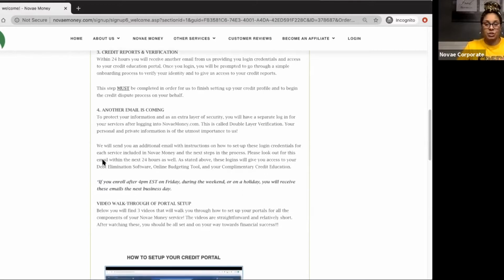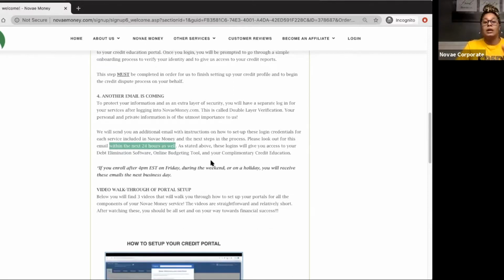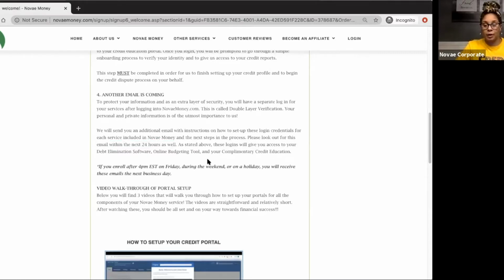It says, which is extremely important, please pay attention, because I want you to know that we get so many phone calls from people. They're like, hey, I just enrolled a customer, or hey, I'm a customer and I just enrolled and I have not gotten any other emails. It says within the next 24 hours, keep an eye out for these other emails, okay? So you're gonna get an email confirming your payment. Then it says you're gonna have another email coming in 24 hours, and then another email coming within 24 hours, okay? As stated above, this email is your budgeting tool and as well as your debt elimination software.